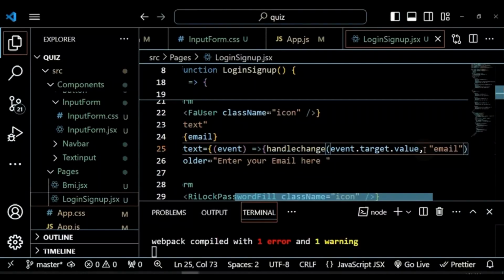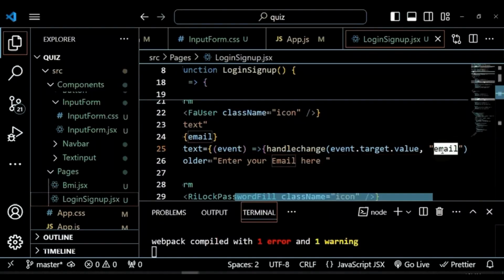So we're going to go down to write the logic for this handle change. What's handle change just going to do? What we want handle change to do is to update the state, the property of the state email, to this particular value entered by the user. So let's go and work out the logic for this handle change.